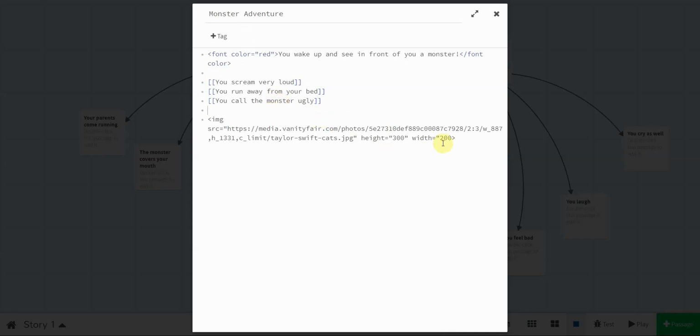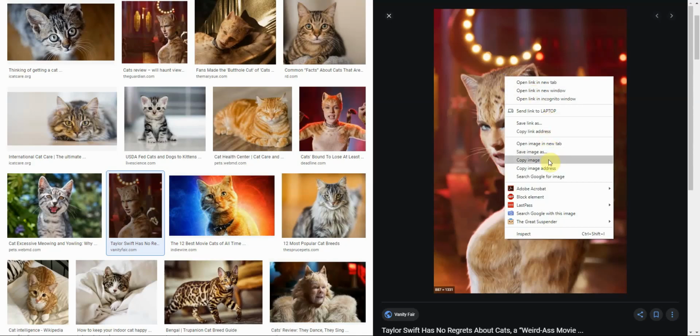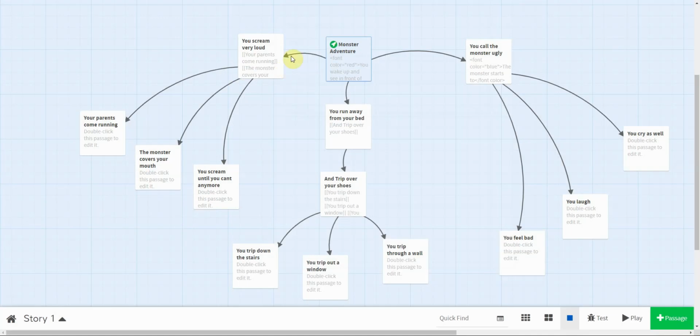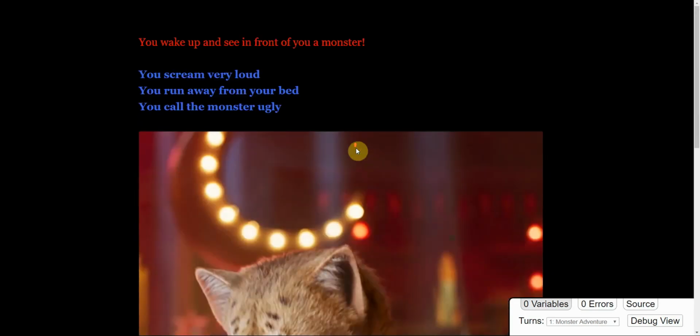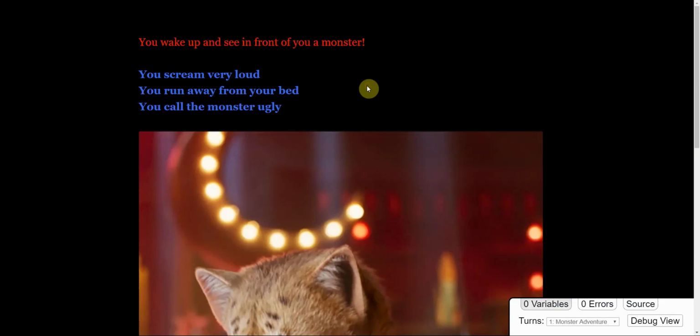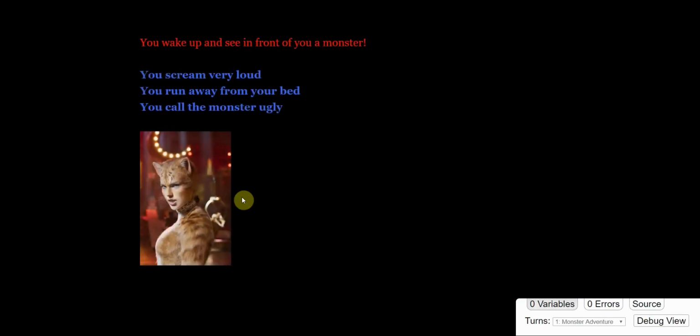Let me do that one more time. Image source equals in quotes. Let's paste it right in there. It's below, and then I will just resize. Height equals 300, width equals 200. So now when I hit play, it should correct itself. And there it is. Okay, so it's up to you.